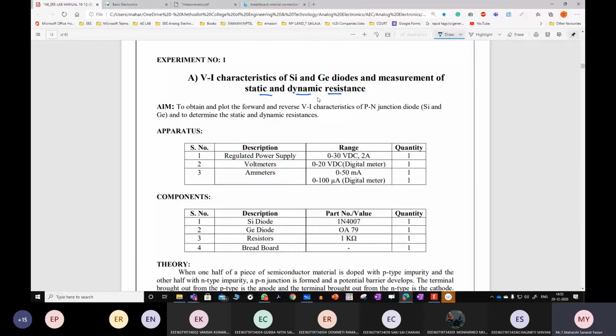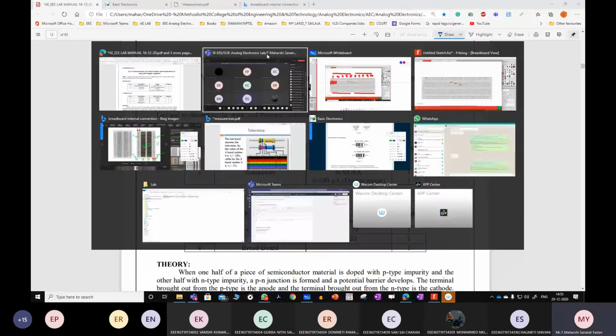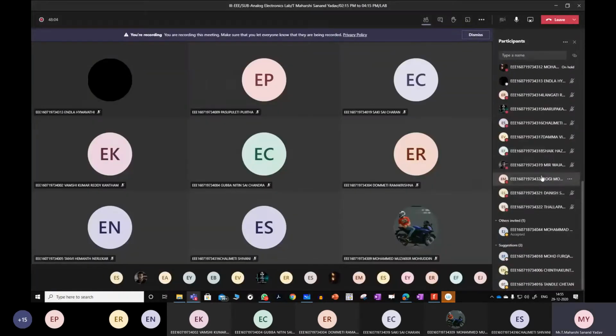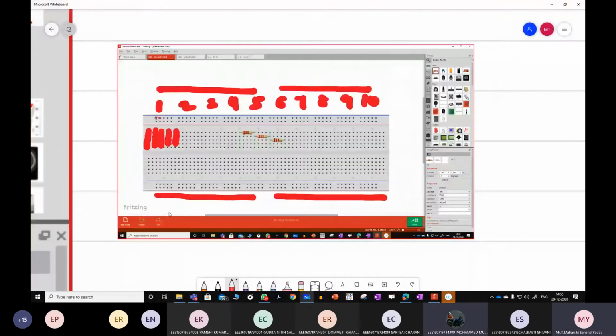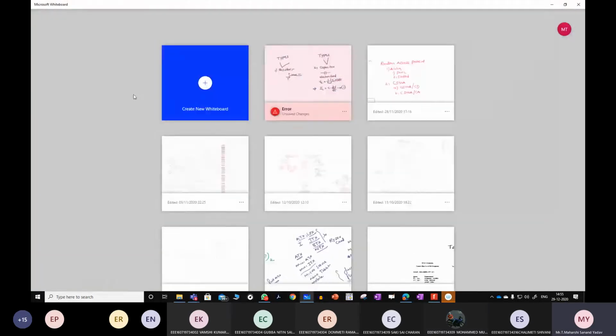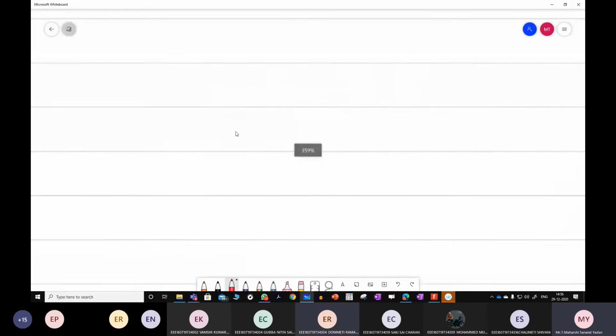VI characteristics. Can anyone tell me what are the characteristics of VI in the case of silicon? What is the cut-in voltage? 0.7. Okay, for germanium? 0.3. And can you tell me the connection now?